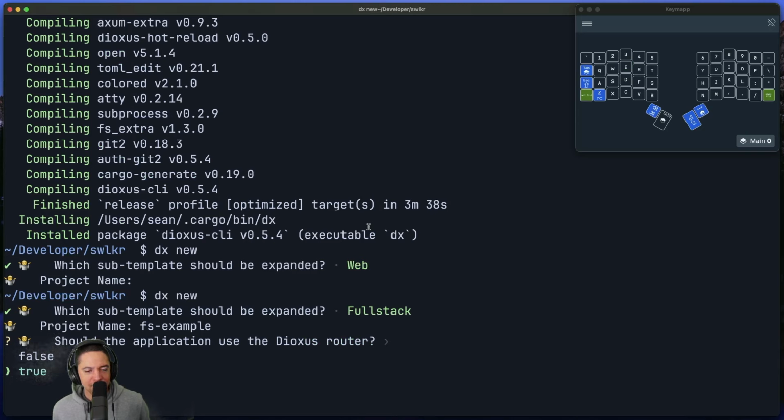Should the application use the Dioxus router? True is set for us. So let's just... Weewa. Dude, could you imagine? Straight up Weewa doing web requests. Oh my gosh. That would be insane.